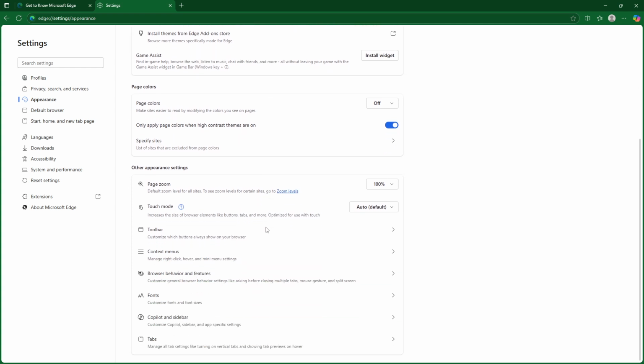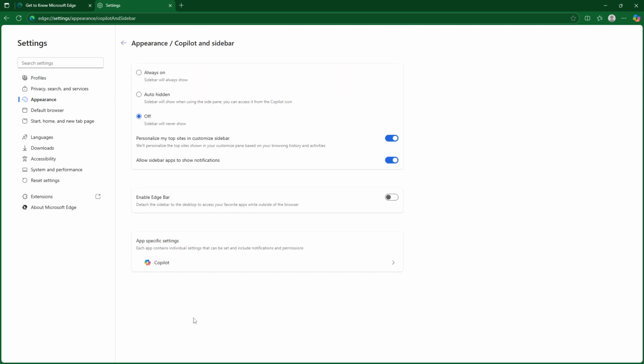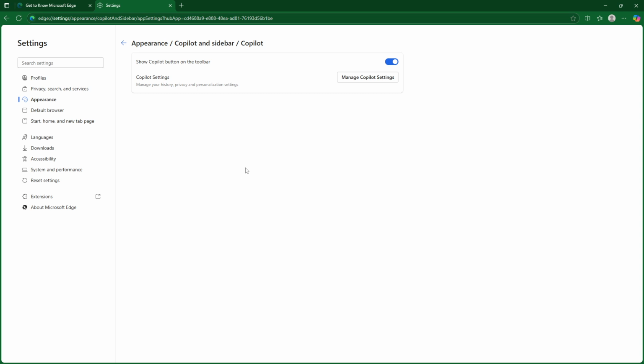Scroll down until you come across a section called Other Appearance Settings. Within this section, there's an option labeled Copilot and Sidebar. To proceed, give this option a click. After selecting Copilot and Sidebar, you'll discover yet another layer of options, specifically under App-specific settings. This is where key functionalities of the Copilot feature can be controlled. You should now see an option directly labeled Copilot. Click on it to access the specific settings for the Copilot feature.